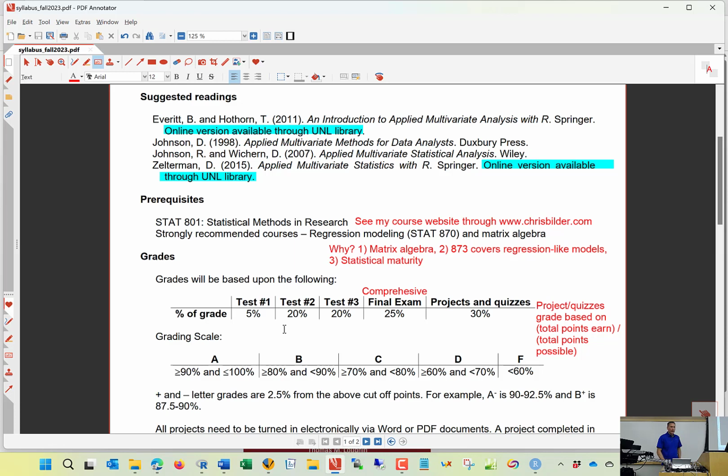Now, a strongly recommended course to also have before taking this one is a full semester of regression analysis, where regression analysis is taught at a level of using matrix algebra to do everything. So if you've ever heard of x prime x inverse x prime y, that's what I'm talking about for matrix algebra.